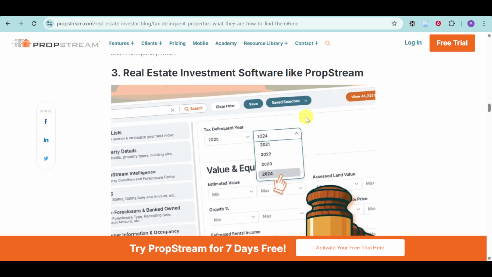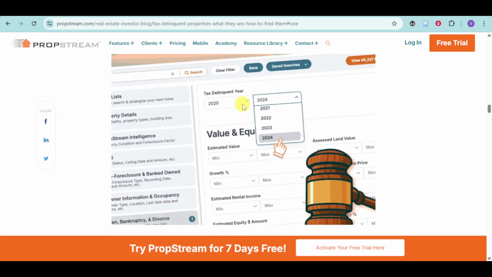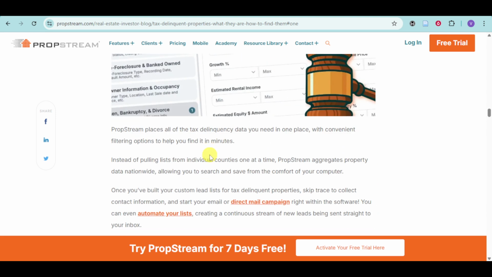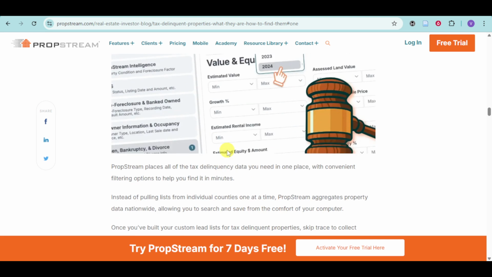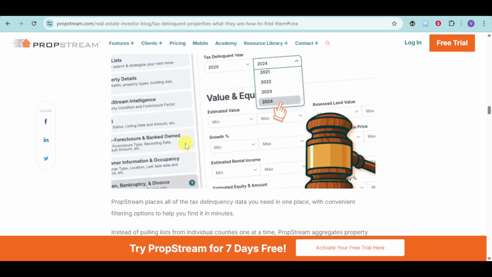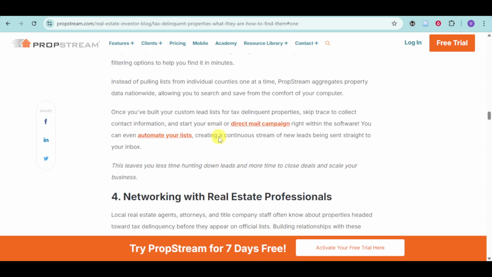So in Propstream, you can go over and use this part. You can just input right here the tax delinquent year, choosing the actual list as well as the filters you want, such as estimated value as well as assessed land value.